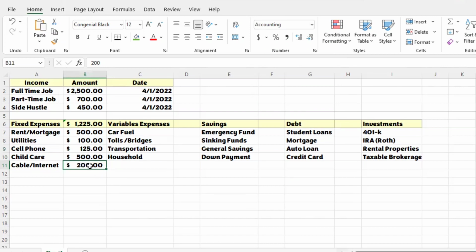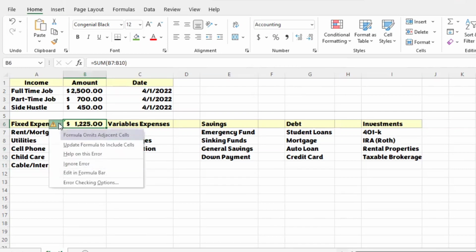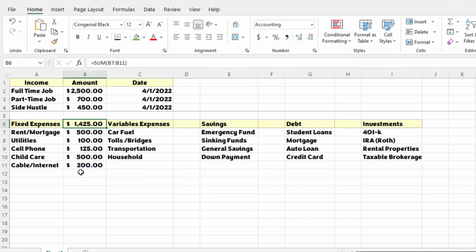So now this is an actual accounting number. This is a currency. And then we're going to go back up to our formula here. And you see there's a caution sign because there's more information now that we put in that we need to calculate. So we'll click here. And then we can choose update formula to include cells. So we'll click that and boom, it automatically changes for you.